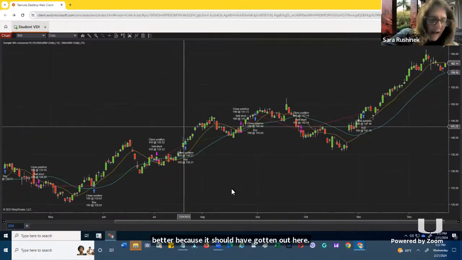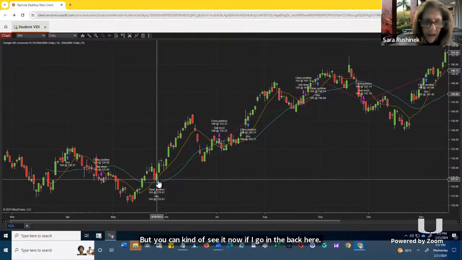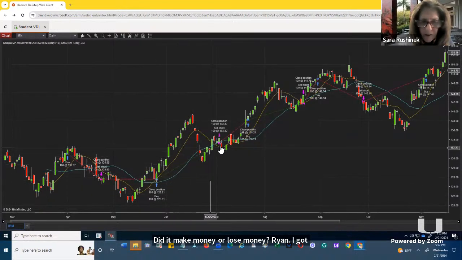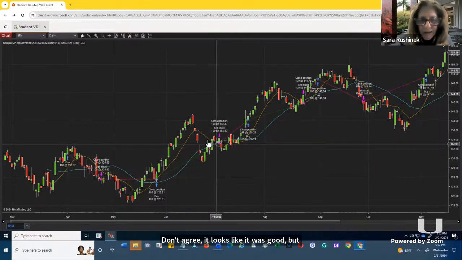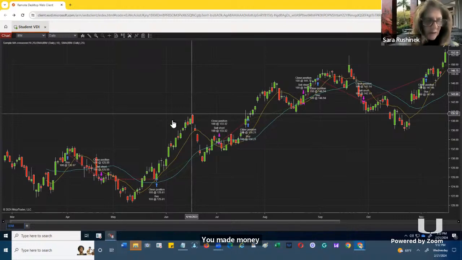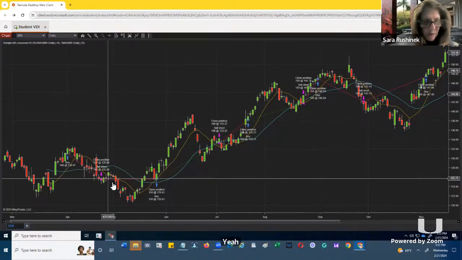Now if I go in the back here, here's another one. Did it make money or lose money, Ryan? I got in, it tells me to buy right here. Now it's dotted green. It looks like it was good. But it got out too late. In my position, it should have gotten out here. Then later on, you change it. And in this case, it says, hey, buy. And guess what? It was a loser. It went down.